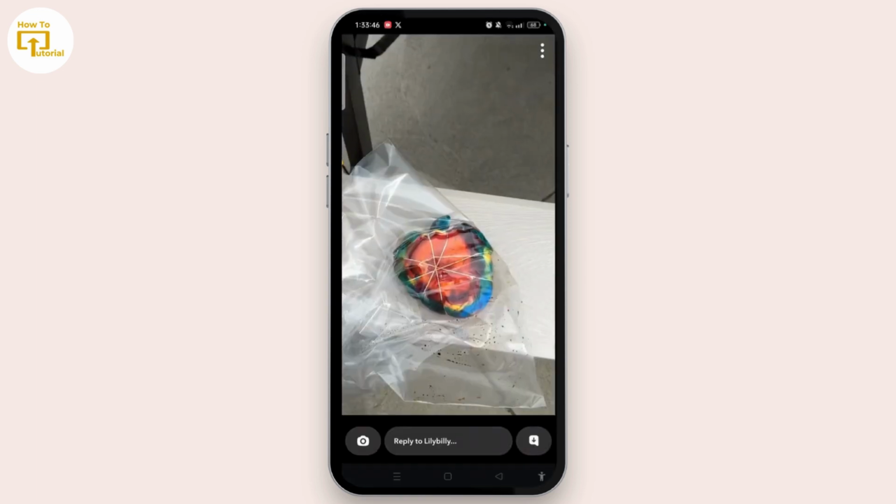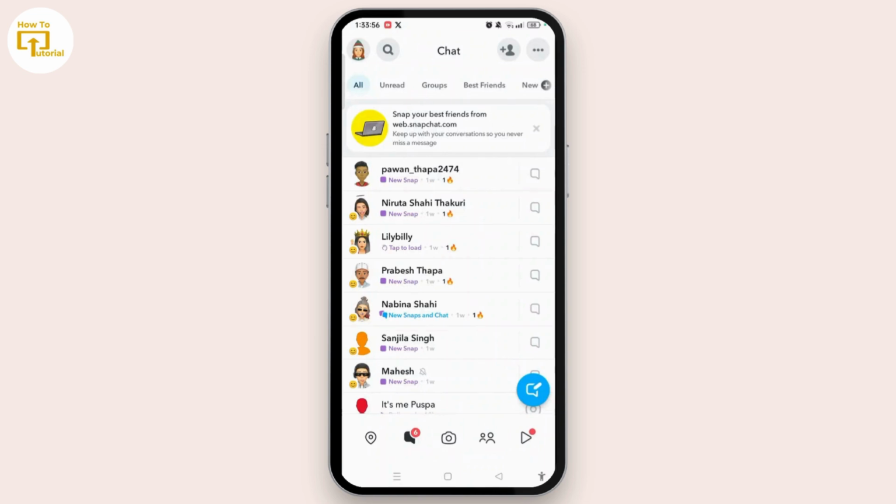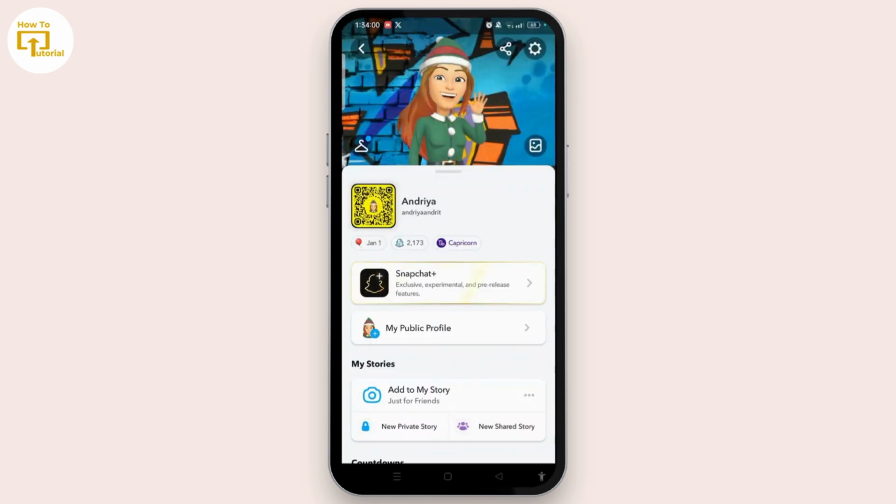Once you view it and close it, go back again and tap on the Bitmoji icon, and if you wait for a few moments you will see that your snap score has been automatically increased.